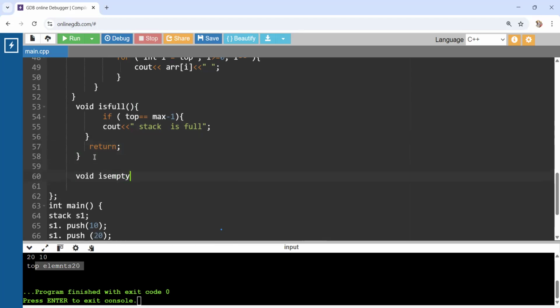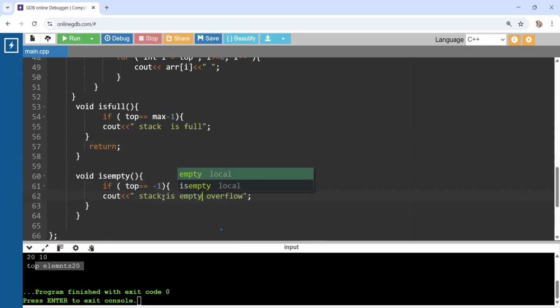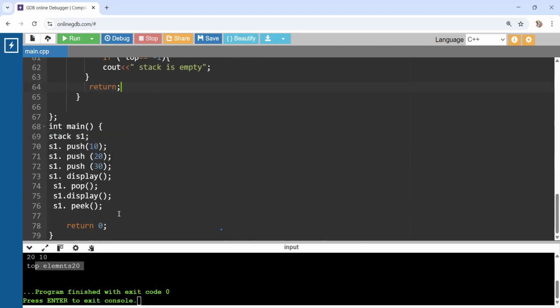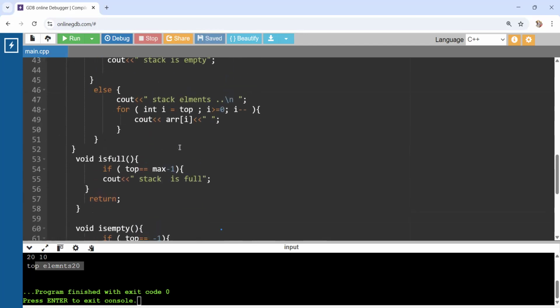Okay, I'm writing a simple function void is empty. What is empty means stack is empty. The condition is again that what, top is equal to minus 1. If the top is equal to minus 1, that means stack is empty. Okay, simple like that. And if it is not, otherwise it will return. This is a simple one. Call here. If it is not, if it is, then it will call accordingly. You can call it here. Okay, so this is a simple stack.